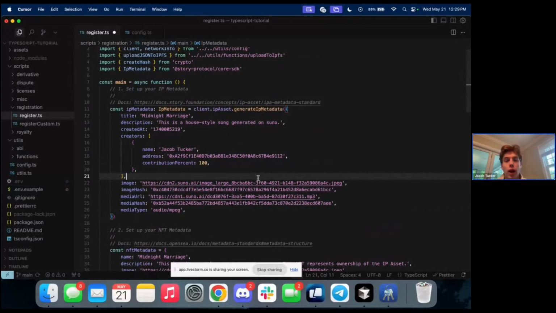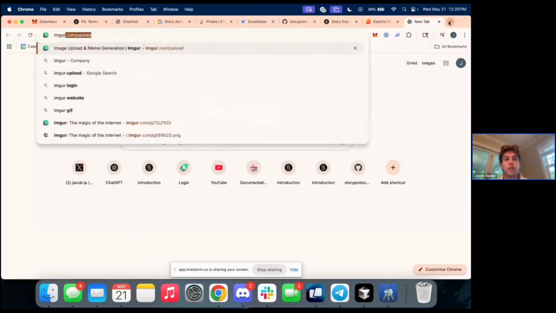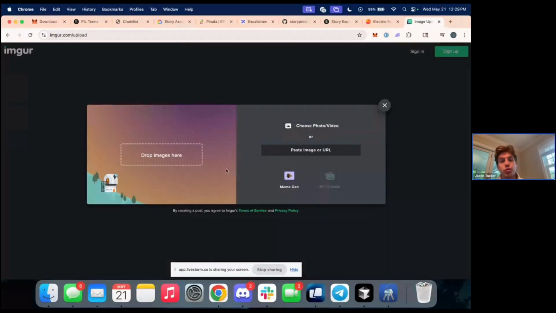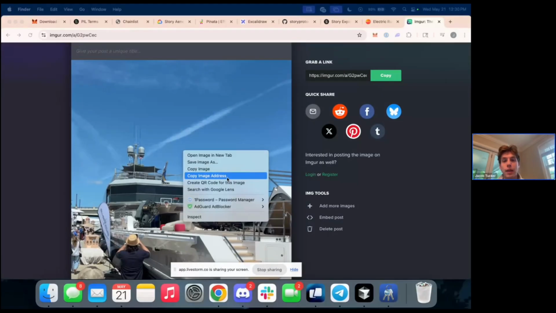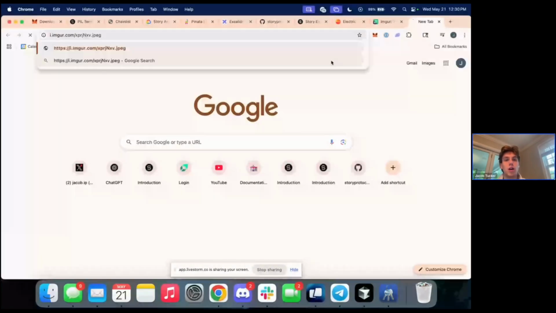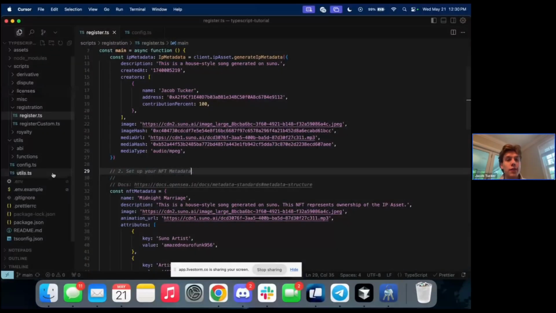So if it's not on the web, I will show you. If it's not on the web, you actually can use some fun tools, like Imgur. If you go to imgur.com/upload, you can drop any image in here. Let's go ahead and do that. Let's put a fun image of a boat that I took. So we'll input that here. Then if you right click it and click on copy image address, you now have a link to that image, so you can use that as well. And if it's a local file, you can use IPFS, and I'll show you how to do that in a moment.